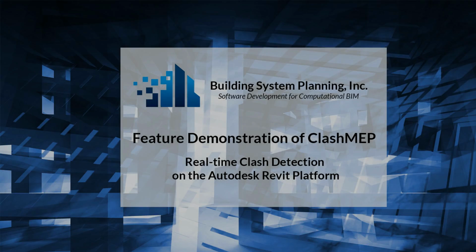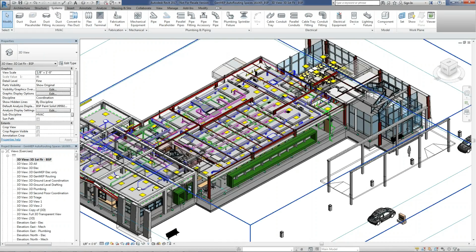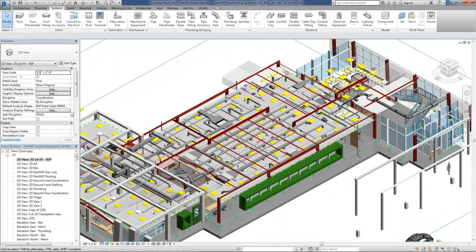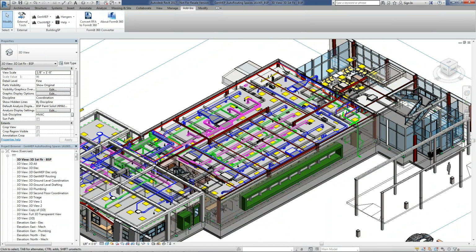This is a demonstration of ClashMEP, a clash detection tool by Building SP. ClashMEP is a Revit add-in that allows for clash detection directly within the Revit platform. We first open our model, which in this case is a two-story medical office building. You can see we have a 3D view cropped to just the first floor.